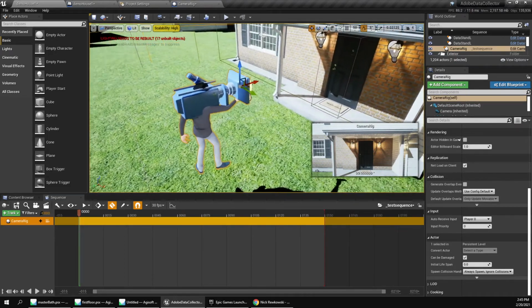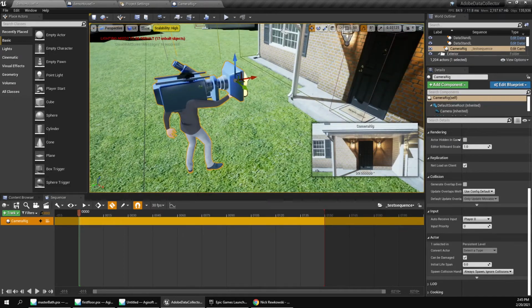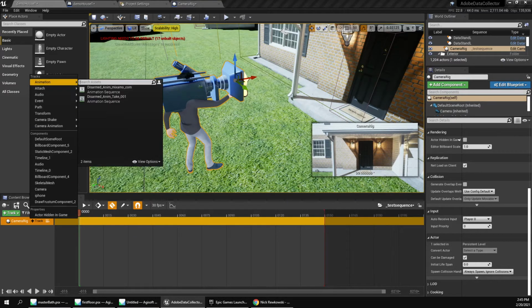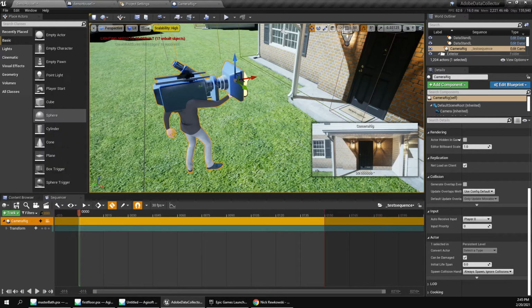This is not keying anything yet because you can't key an abstract object like this. But you can key specific things like its transform. So I want to track its transform.